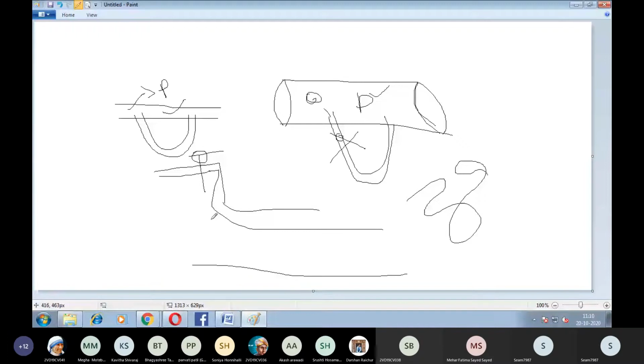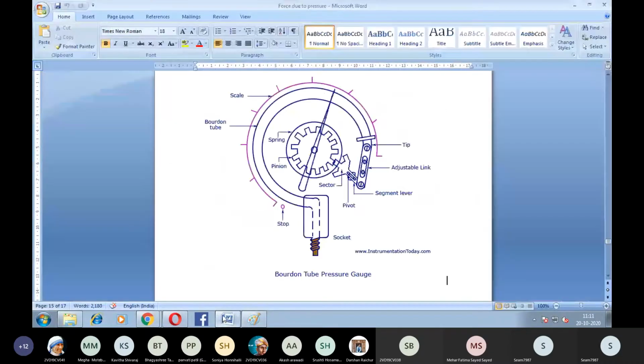Before allowing the water to flow inside the pipe, the shape of the pipe will be somewhat like this. When you turn on the tap, as the water flows through, the pressure makes the pipe take its original position. The same thing happens in the case of a Bourdon tube pressure gauge.